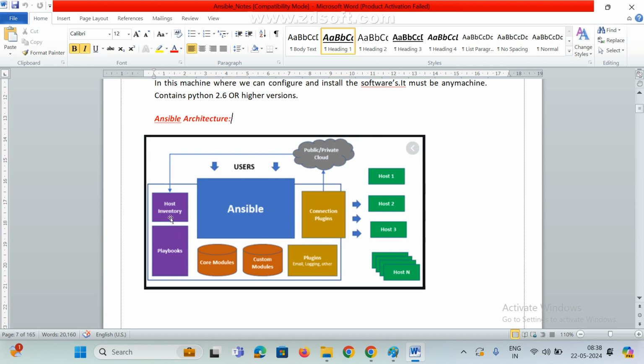So host, this is nothing but the inventory file, host file or inventory file. In interviews also they ask what is an inventory file. Mostly they ask this question: what is an inventory file in Ansible and what is a playbook in Ansible. Those we are going to learn in coming classes. These are some of the main components in Ansible: host inventory, that is the inventory file, playbooks and modules, next plugins, next hosts, next public and private cloud.